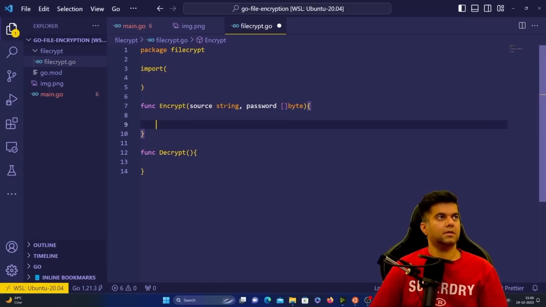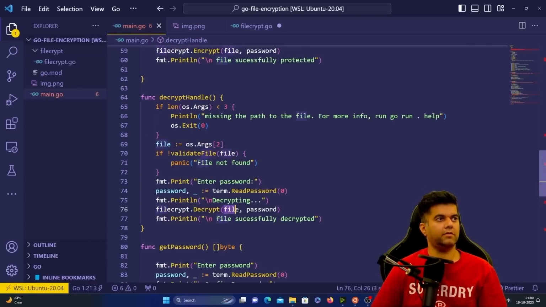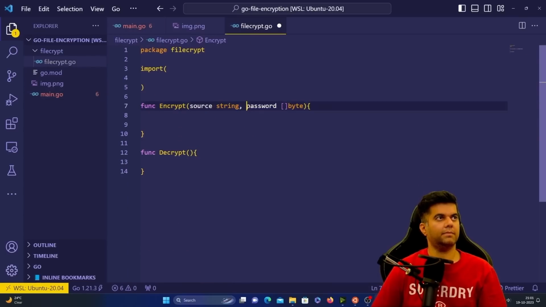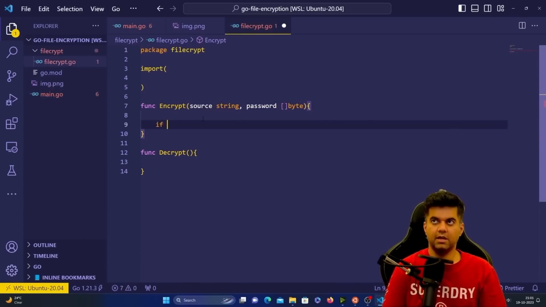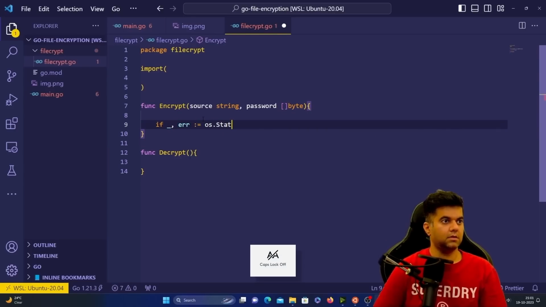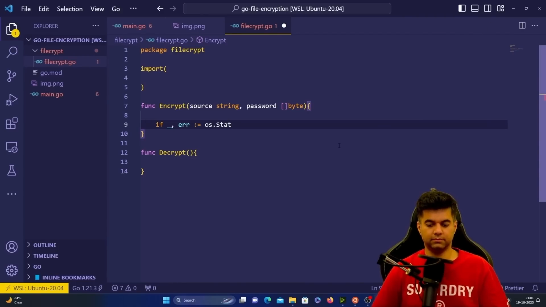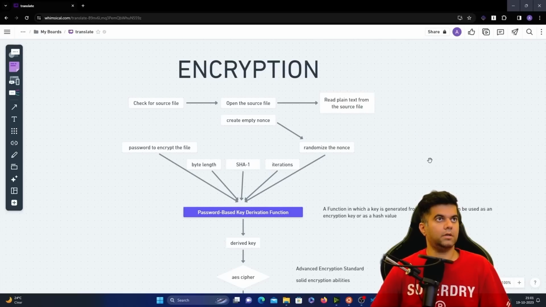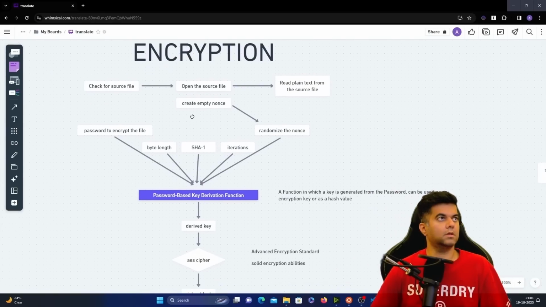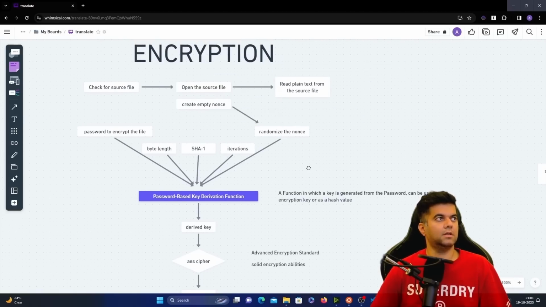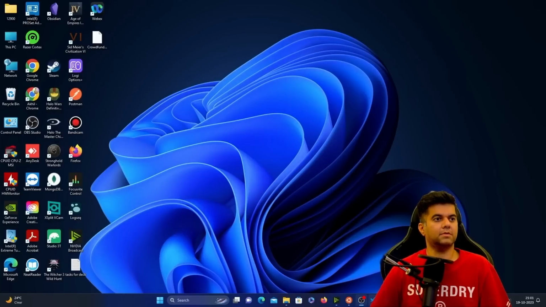So now this source in our case is the file, right? Because if you check here, we're sending the file and the password. So for the file, we want to check if the file exists. Let me actually open up the browser and show you the diagram again, and we'll follow the exact same steps. So here it is, we'll check for the source, open the source file, read plain text from the source file, create an empty nonce, randomize nonce. Let's do those steps.